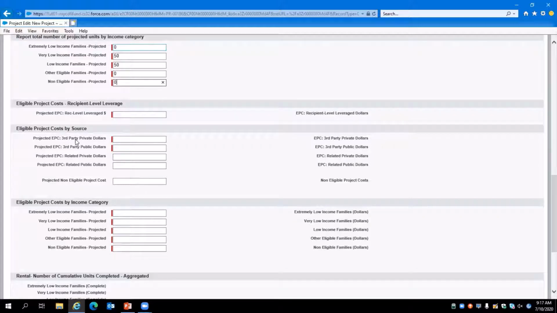In the next few sections, we are projecting our eligible project cost. First, we will report eligible project cost by recipient level leverage. For some recipients, this is a performance metric that is outlined in the assistance agreement. For 2019 and more recent recipients, while this is not a performance metric, it is a data point that information is still being collected on.